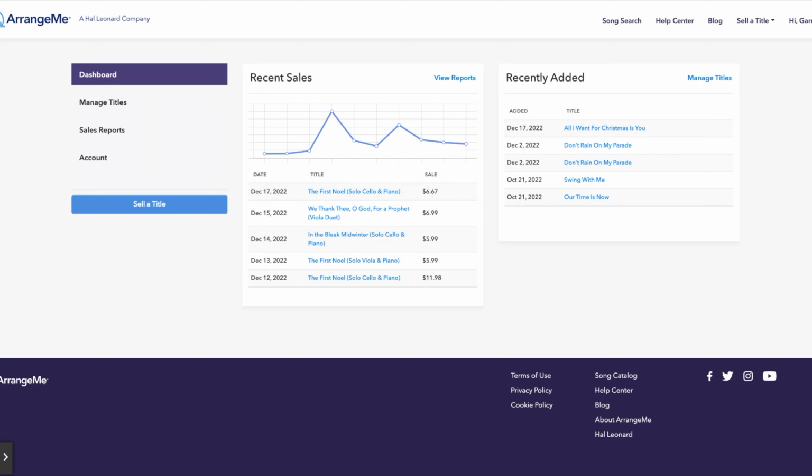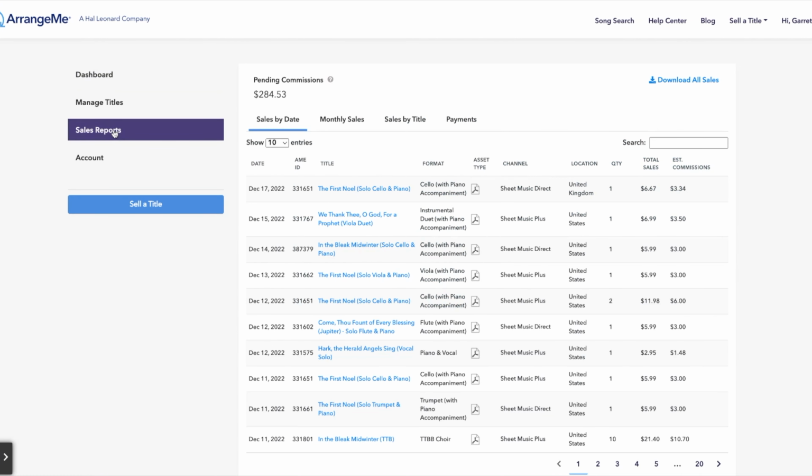All right, so now that you are experts in uploading and editing products on ArrangeMe, let's go back to the dashboard and take a look at the sales reports page, because that's the last main page we really need to take a look at. There's some really interesting stuff in here. You can get to it through this menu on the left-hand side, or there's a link here in the top right corner of the recent sales graph. But you click on that page, and when you get here, you have the option to sort your sales by date, by month, or by title.